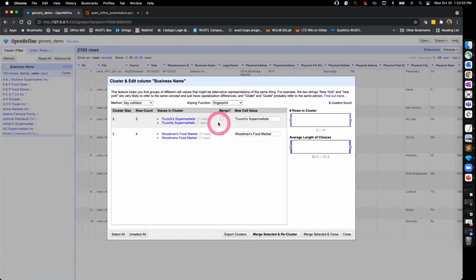And right away, we can see that in our 2100 records, we have found at least two clusters, these two different supermarket types. So after we do some research and figure out what the name that we want to be coming out, do we want an apostrophe S or do we not? We can change that value in the new cell value field, click merge, and then anything that was this true cheese without an apostrophe S will become a true cheese with an apostrophe S.